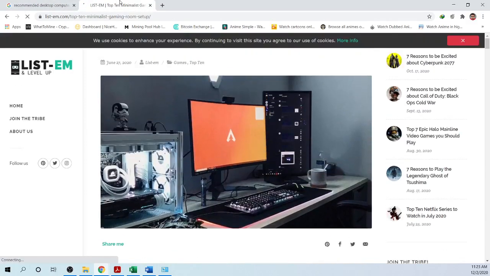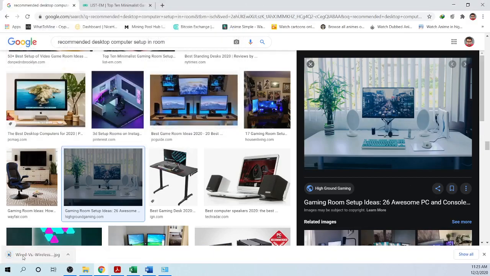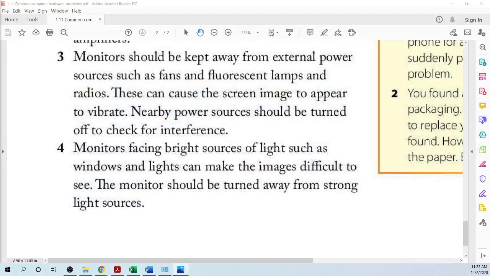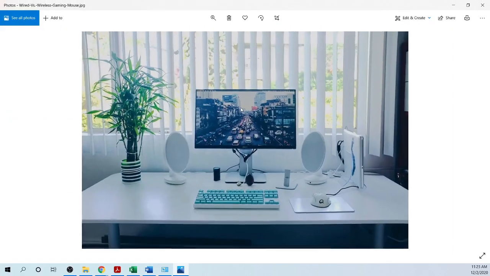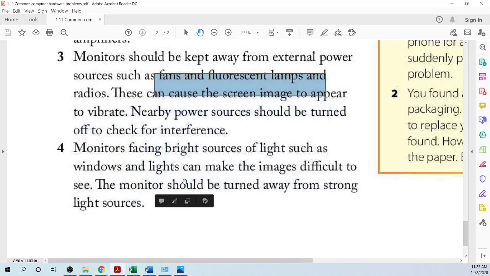So this here would be a good example. You have your window in the background and your setup of your computer is basically you facing the window and the back of your computer is toward the window. So that doesn't affect the screen of your monitor or any of your device. It does not strain you from seeing the content on your monitor, whatever you are looking at.